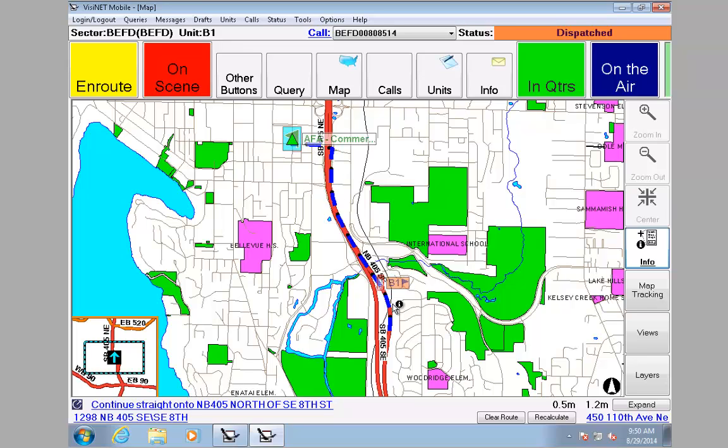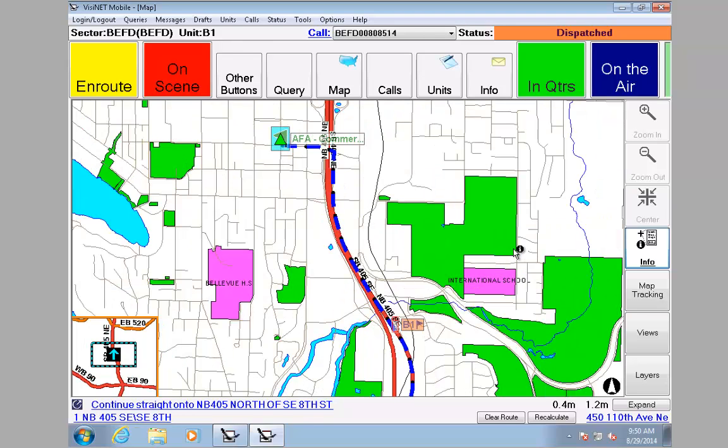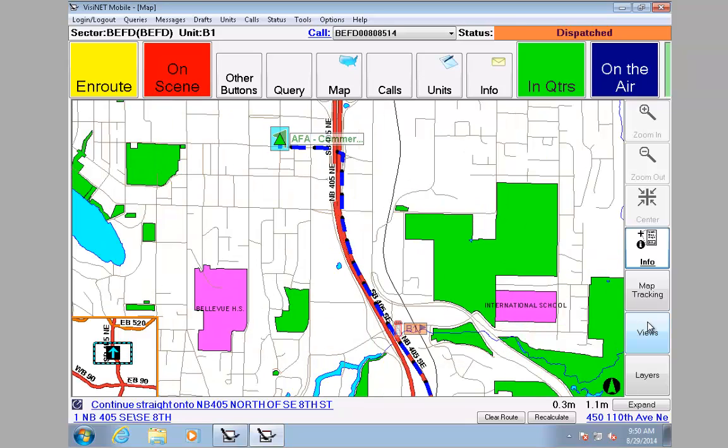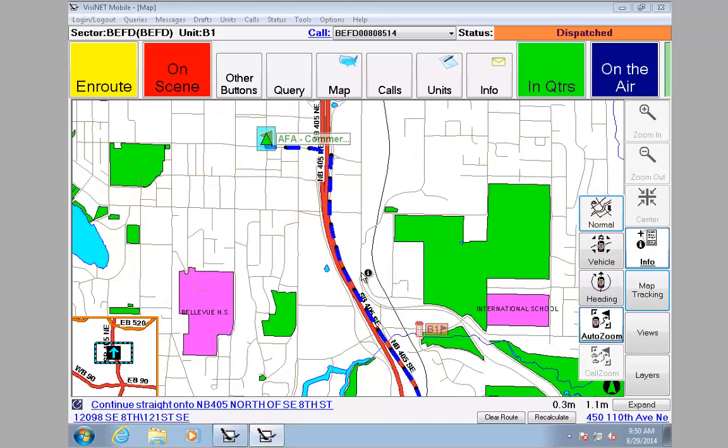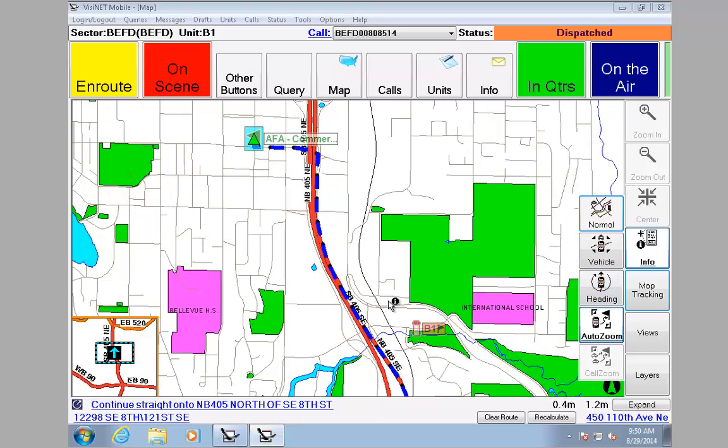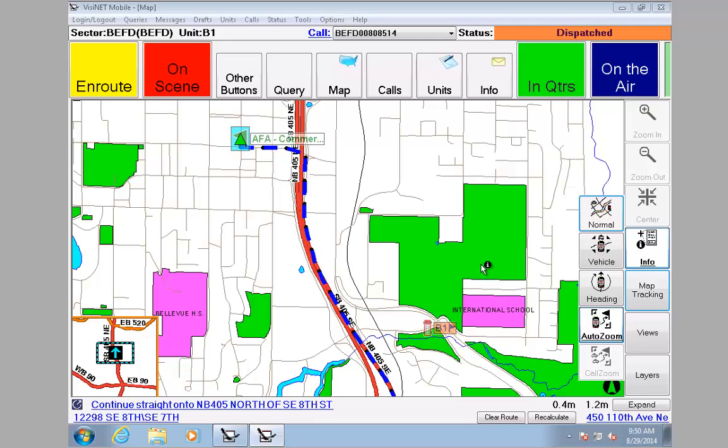Here's a little blue thing, and it's currently in what we call auto zoom. Thank you, you would figure it out. Auto zoom changes the zoom level based on where you're located and where the call is located, so that you can see both. Now you notice that this unit's going off into outer space here somewhere. It's because it's being told that it's driving when it actually isn't.